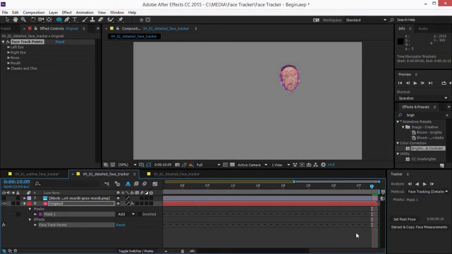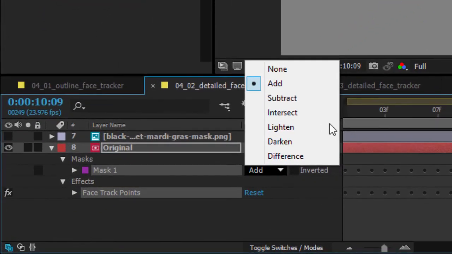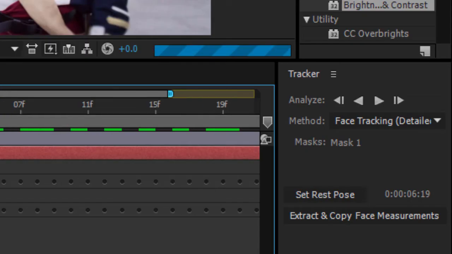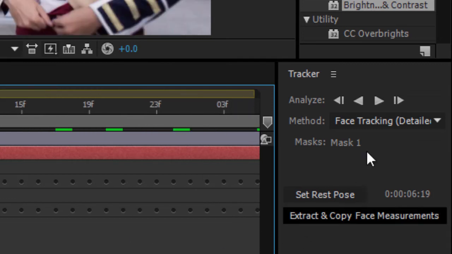For the work I'm going to do now, I don't really need the mask to mask anything, so I'll switch the mode to none here, and you can still see I have this tracking data. Let's just jump back to the beginning of the composition, and you'll notice that on the tracker panel we now have another couple of buttons. We've got Set Rest Pose. This allows After Effects to identify a starting position in order to measure changes made to the appearance of a face. That's used for animation. Let's just click that button.